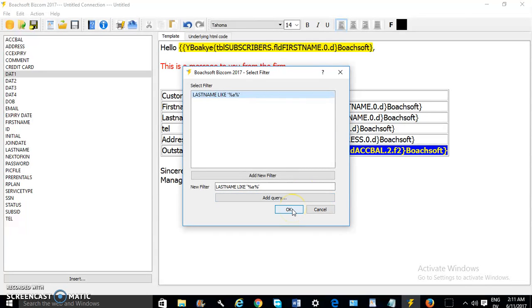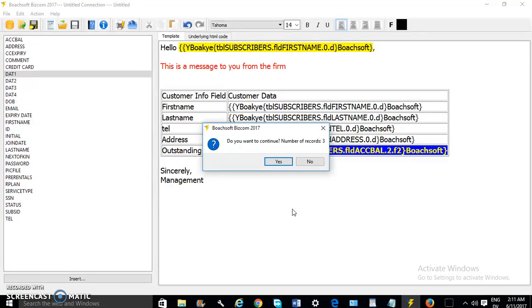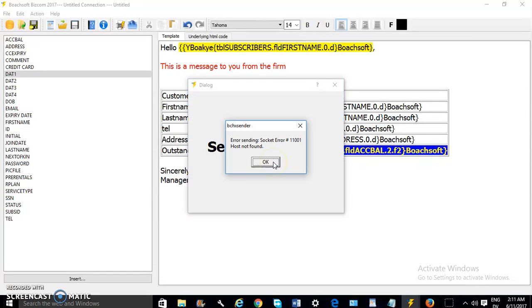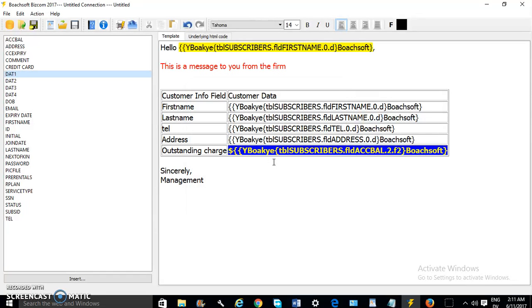So we click OK. Now it says, do you want to continue? Number of records is 3. It means 3 emails are going to be sent. So we click yes, and it says error sending, socket error. Probably our internet connection. Let's get it back on.